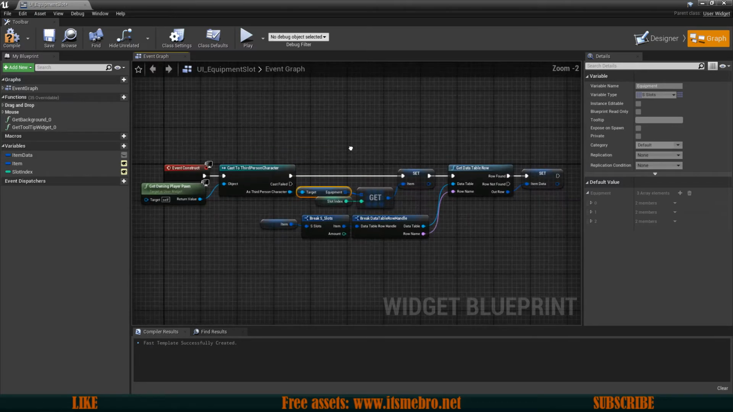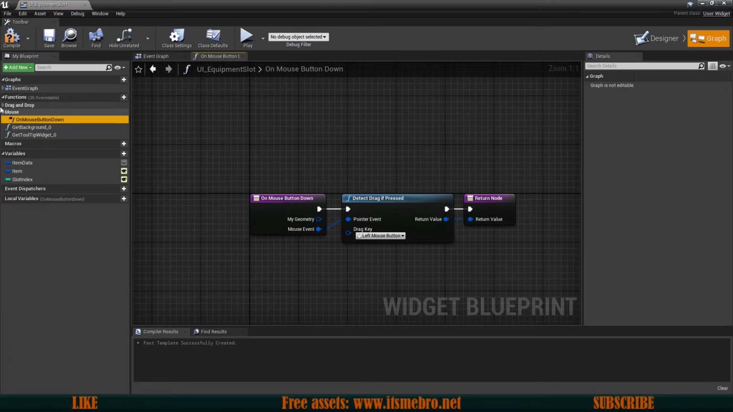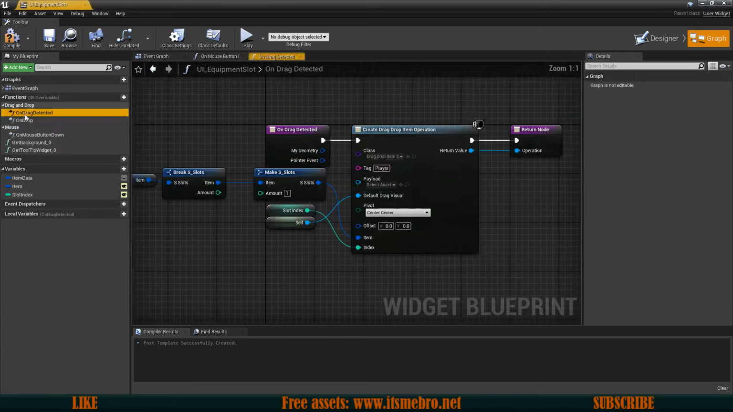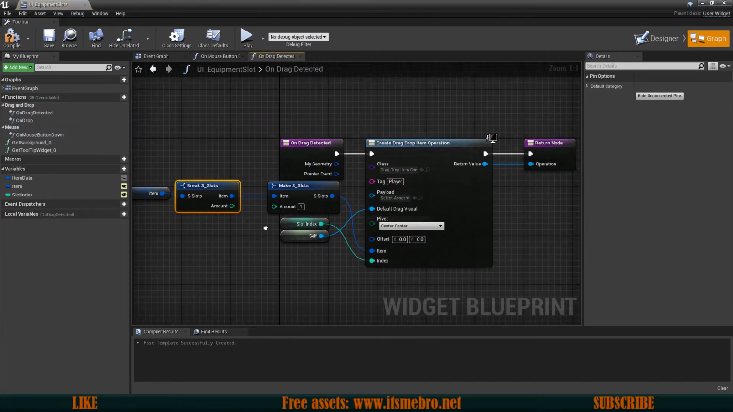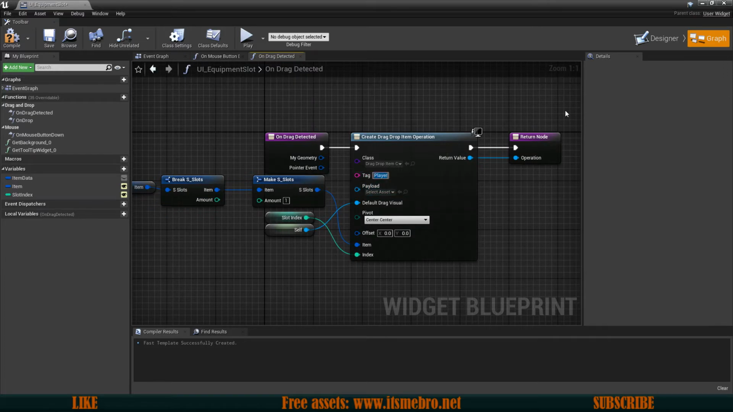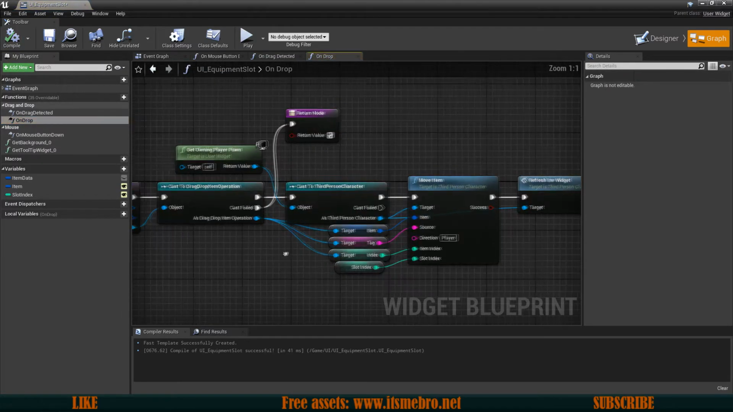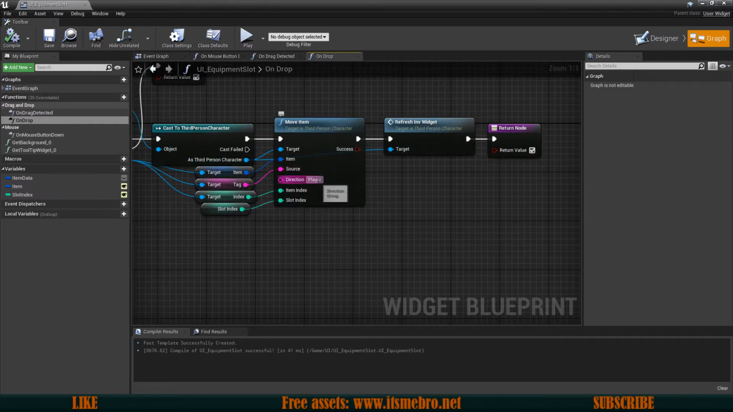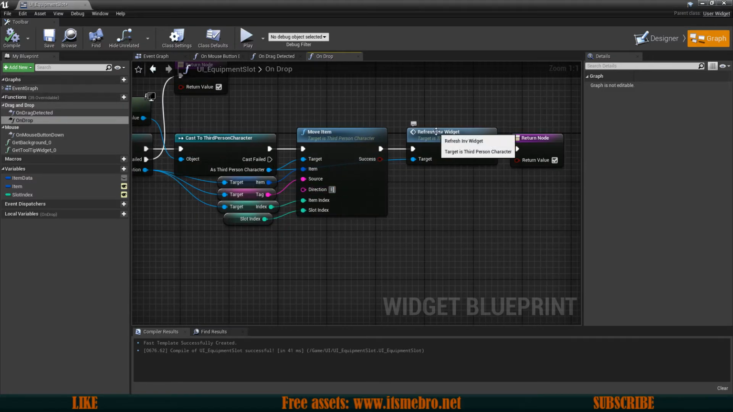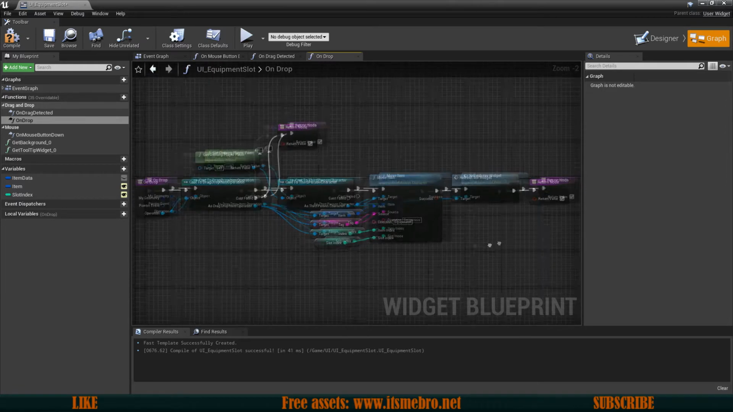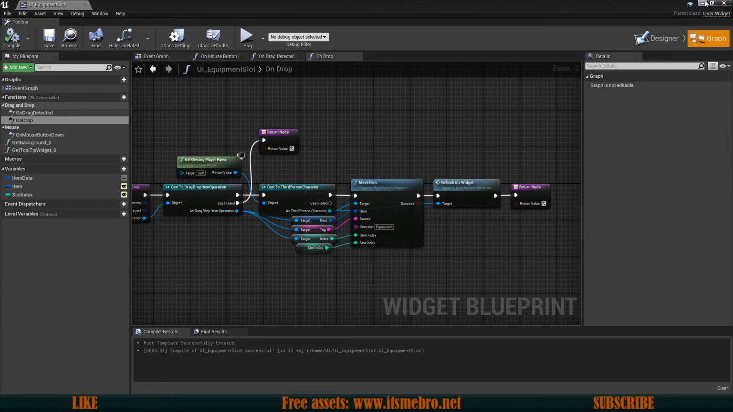Now also we should change the drag and drop operations. So on mouse button down, this is good, there are no changes needed. And on drag detected, here we should probably change this from the player to the equipment, since this is the equipment widget. Let's go to on drop, and here we have direction should be the equipment as well, since we are trying to move item to our equipment. Now let's actually create these.